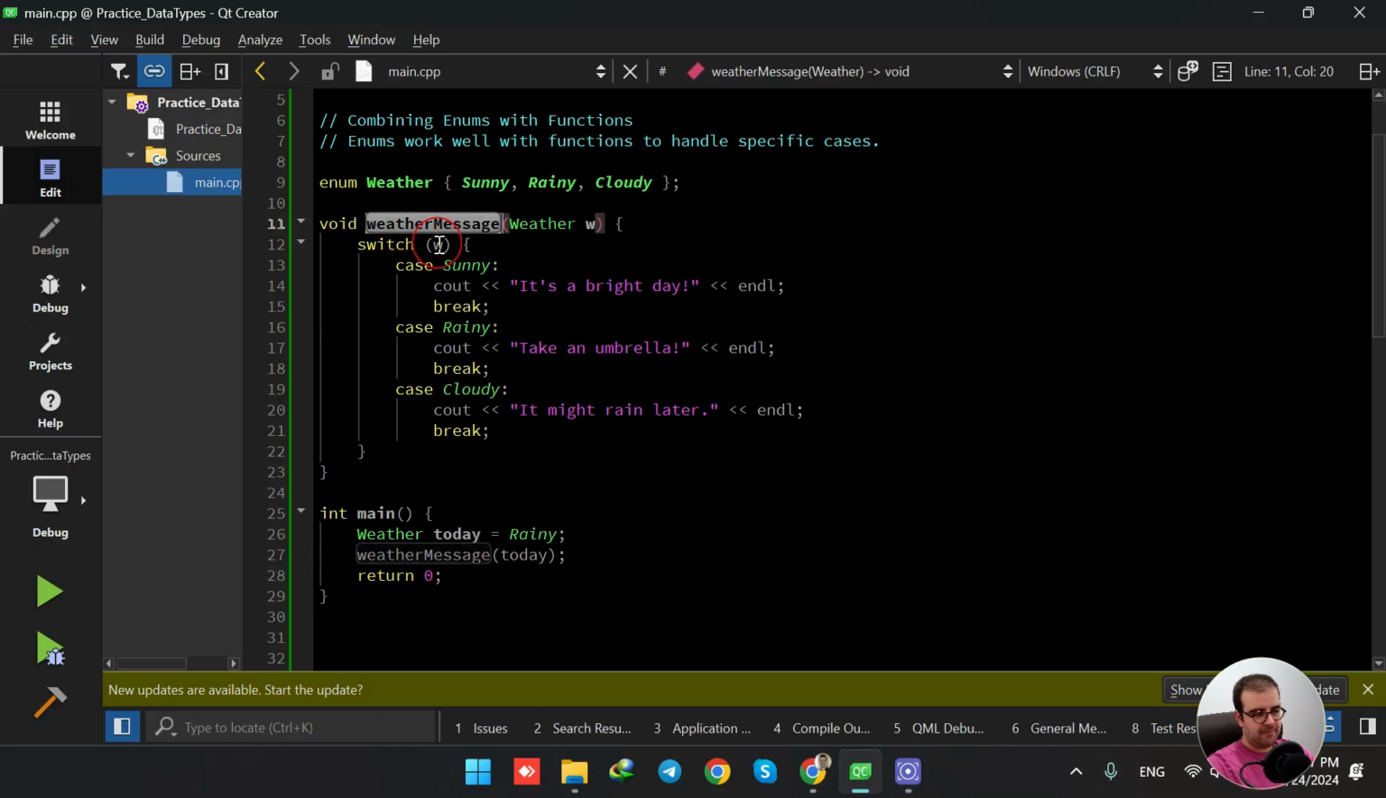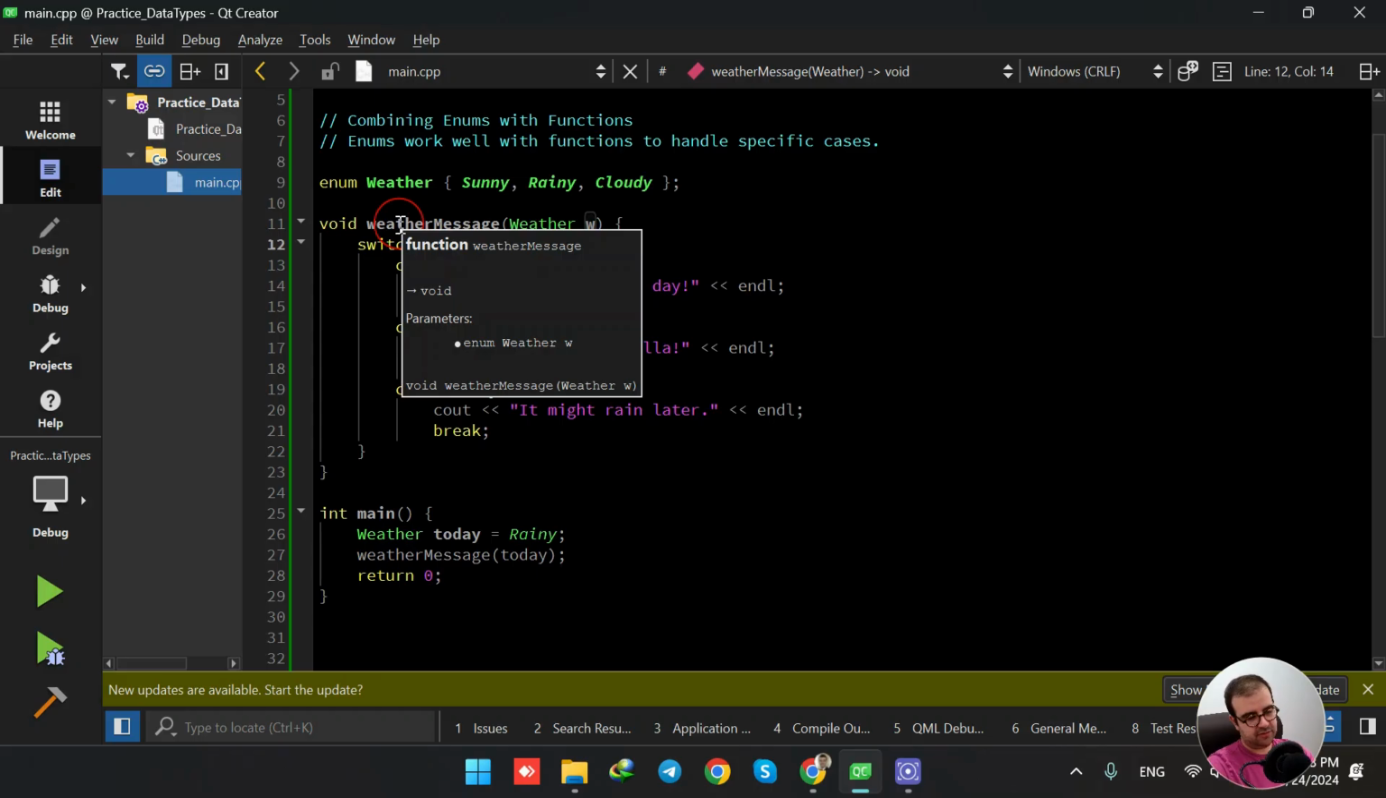So this weather message function is of void type, so it's not going to return anything, and as its argument it is accepting weather data type here, okay? And the name of the passed argument that is used in this function is W. So in order to investigate different conditions, let's say, we are having a switch statement. We could do it with if else as well.